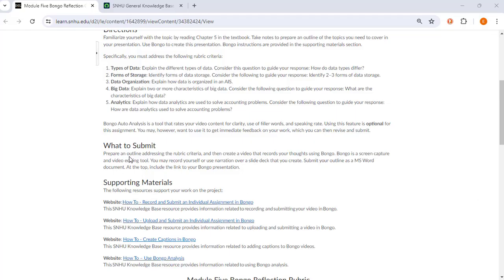So it says prepare an outline addressing the rubric criteria. However, if you use a PowerPoint presentation, you can use that instead. Then you want to record the Bongo presentation, and then that would be submitted. And so what I'll be grading is the Bongo presentation.